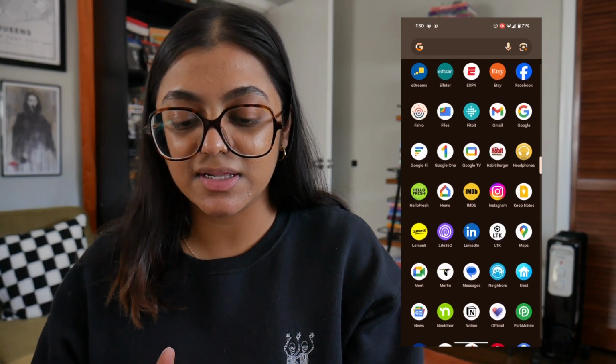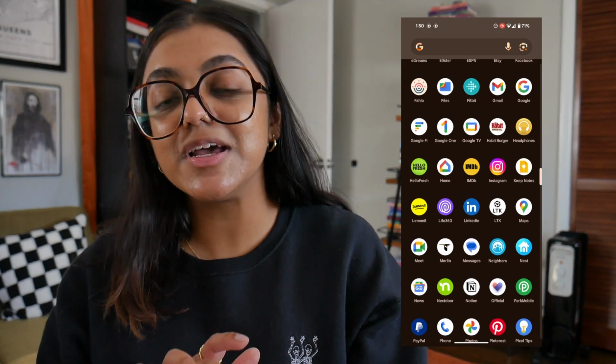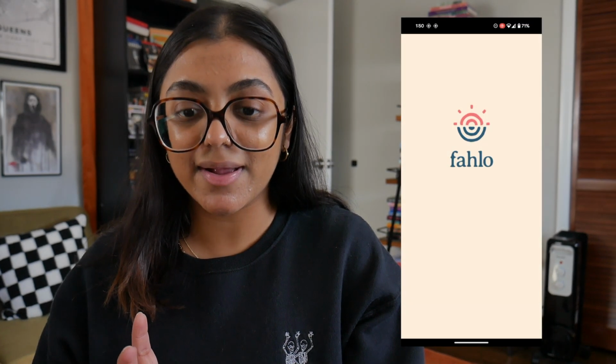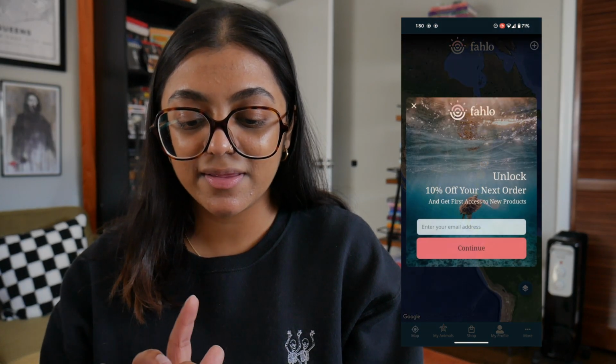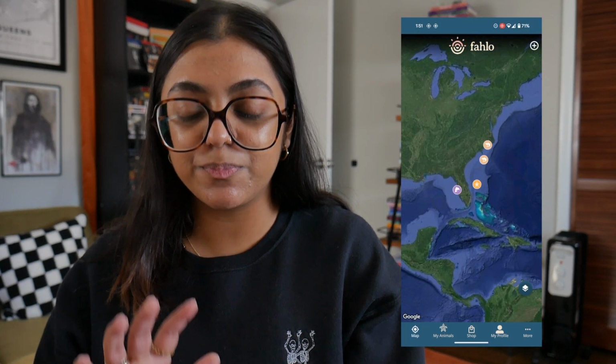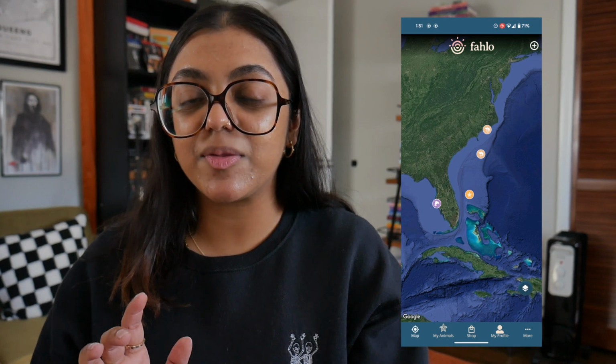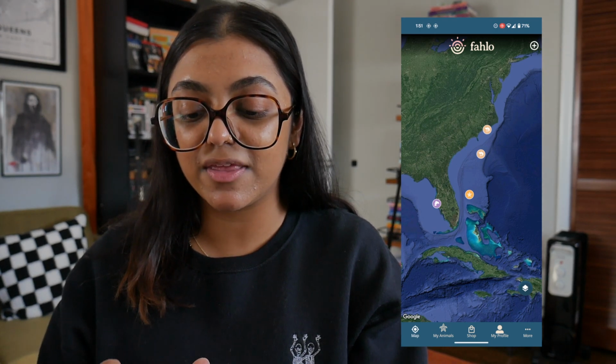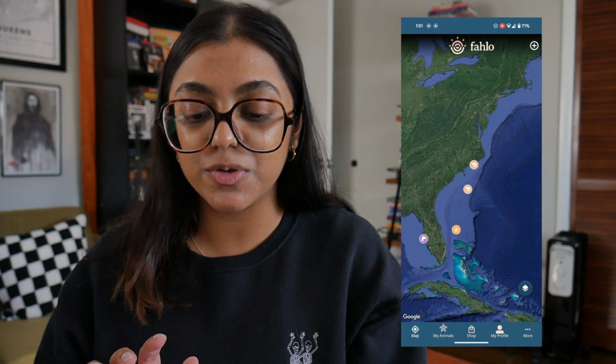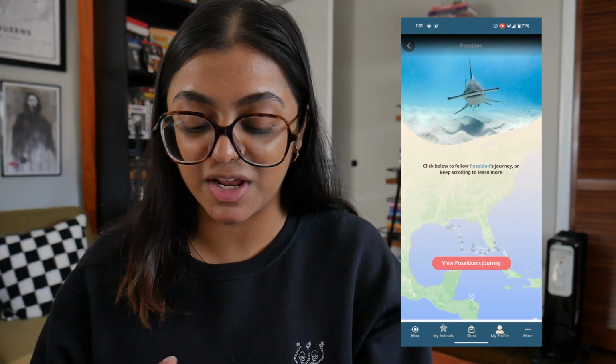ESPN, Etsy, let's see. Oh, Follow. Follow is a really cool app. This app allows you to keep track of animals. You basically purchase a bracelet and the bracelet has a code, you scan the code, and then you're able to track an animal. You get to follow an animal's journey, basically.